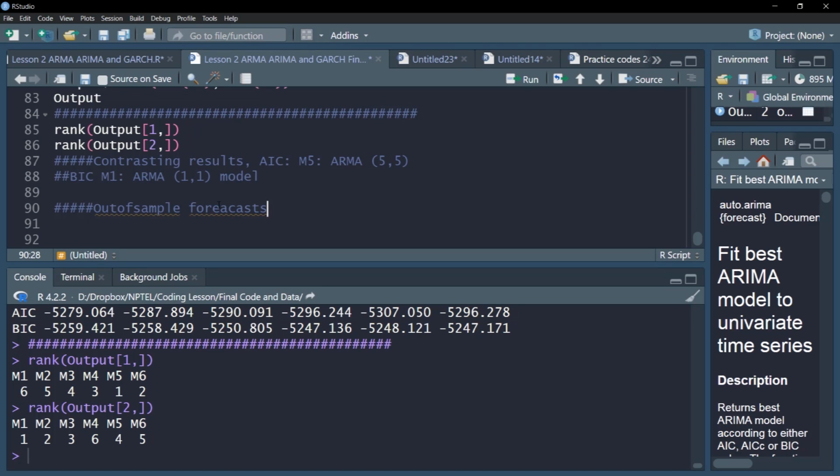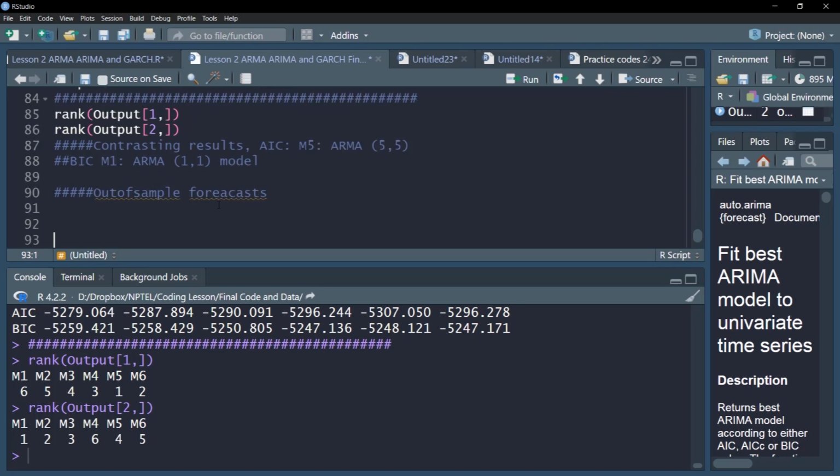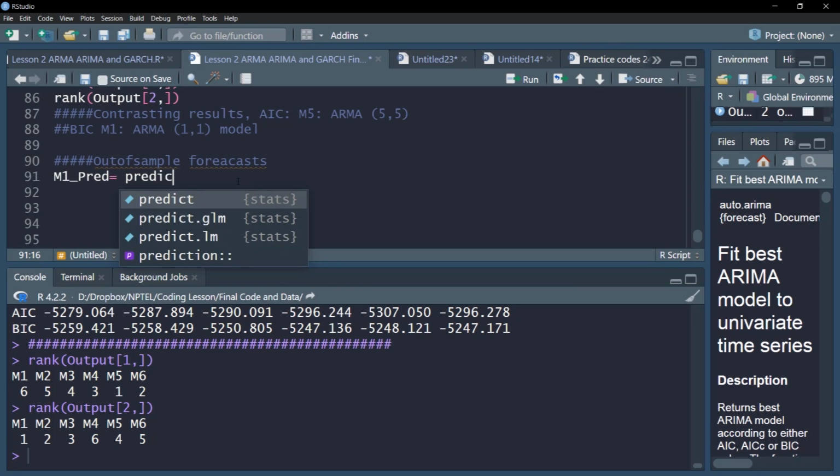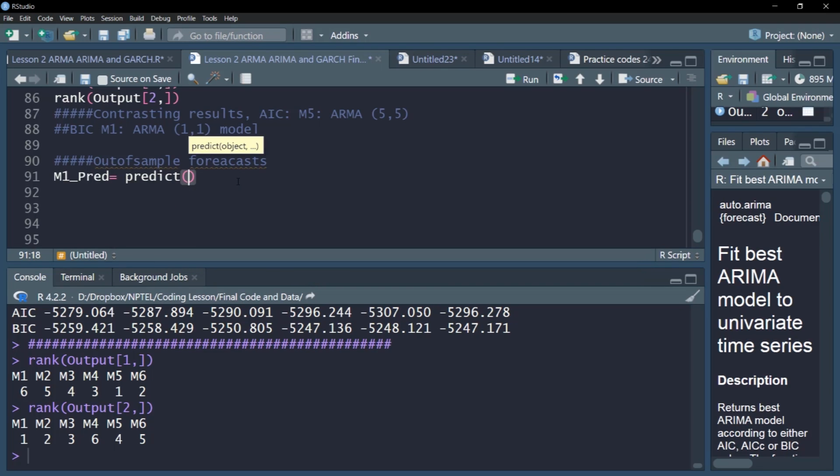So we'll conduct the out of sample forecast and then we will visualize them also. Through visual comparison, we'll see how they are performing. So for this, let's create this m1_predict object, and we'll assign it through the predict command, and we'll predict for 50 periods ahead.